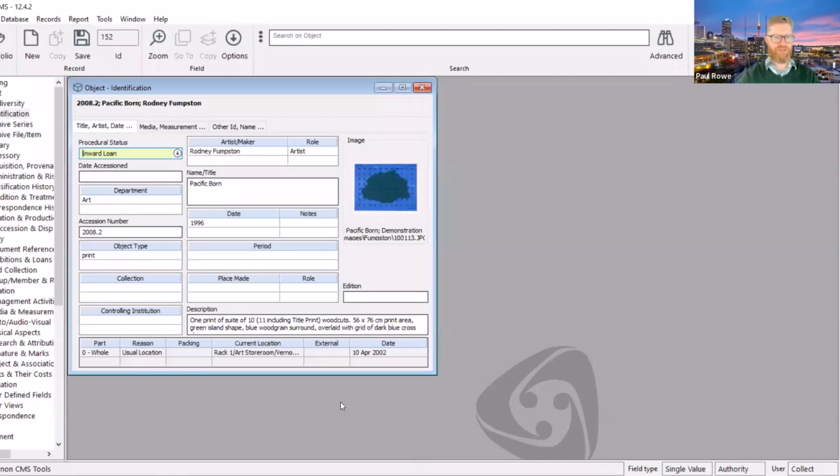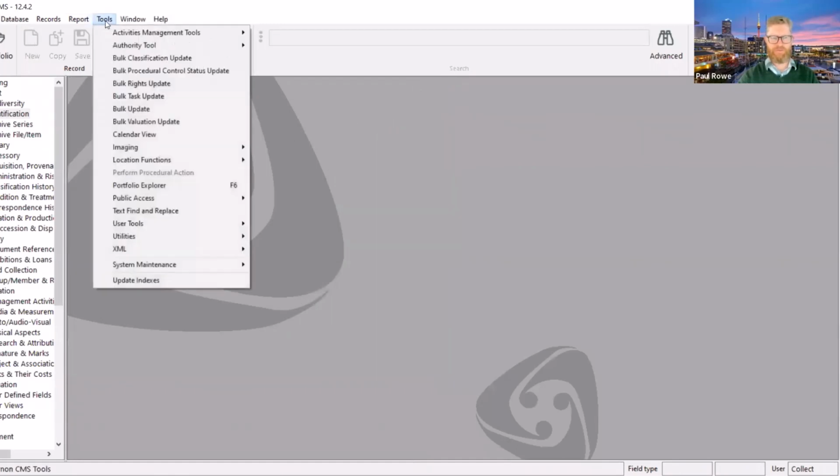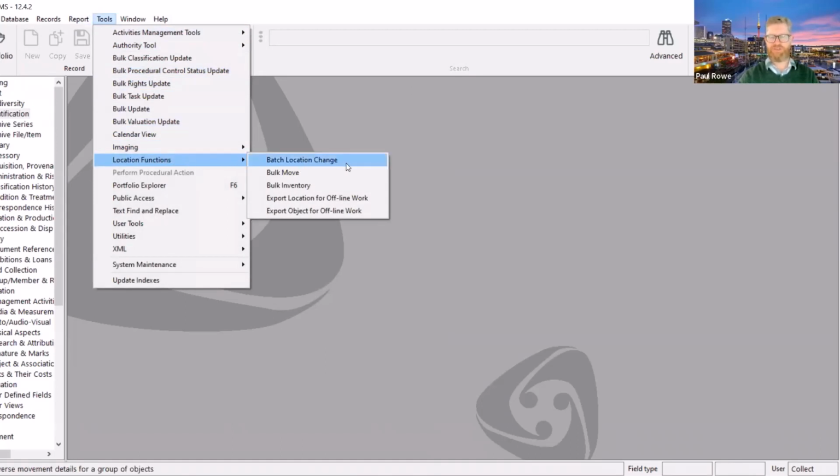So I've now come back to my computer where I'm using Vernon, and I'm ready to update those locations. To bring that information in, I go back to the location functions, and it's the batch location screen, which is where we can import that. So the batch location change screen lets us do a whole lot of diverse moves in one single step. So they could be moves where the objects are going to many different locations, unlike a bulk move where we move everything to the same place.